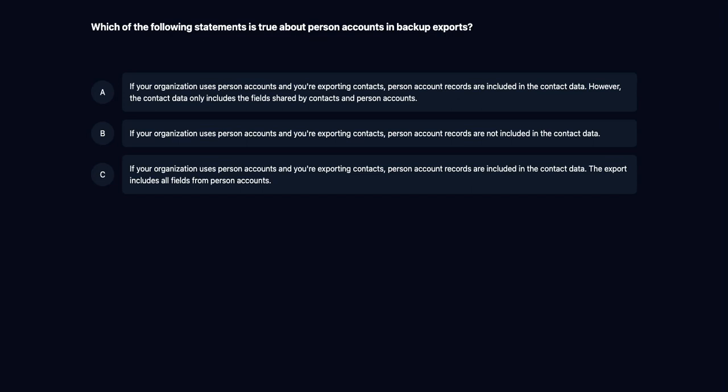B. If your organization uses person accounts and you're exporting contacts, person account records are not included in the contact data. C. If your organization uses person accounts and you're exporting contacts, person account records are included in the contact data. The export includes all fields from person accounts.